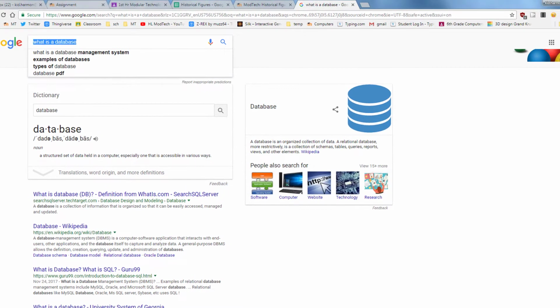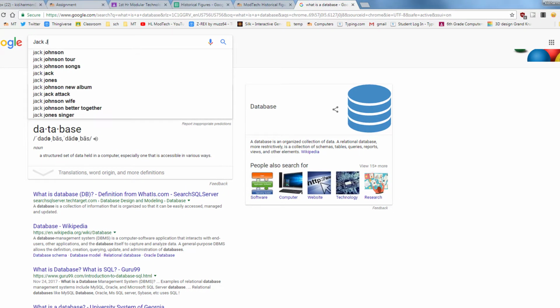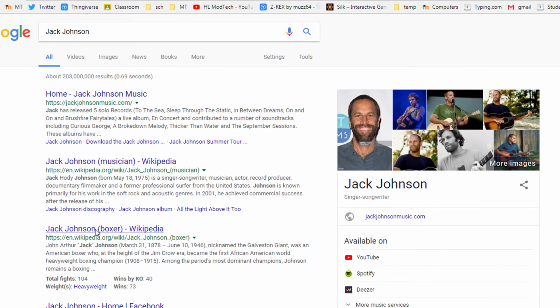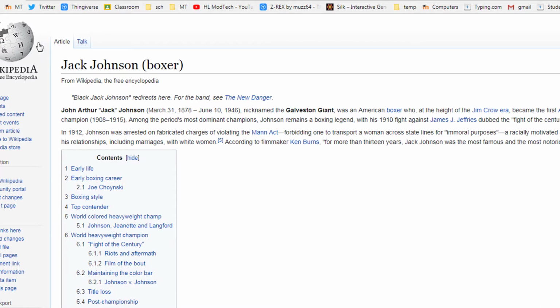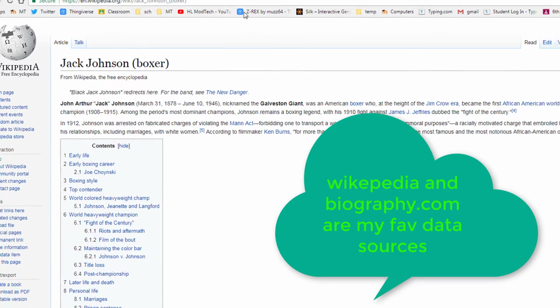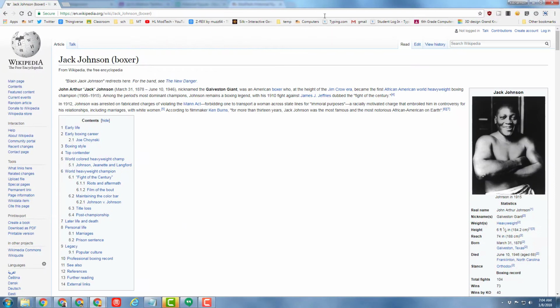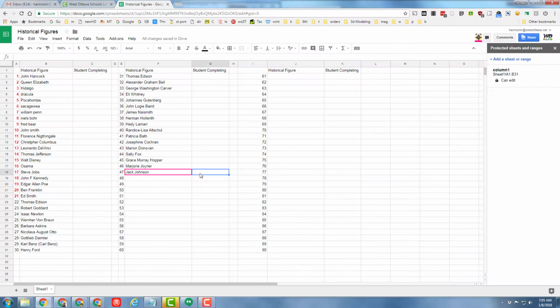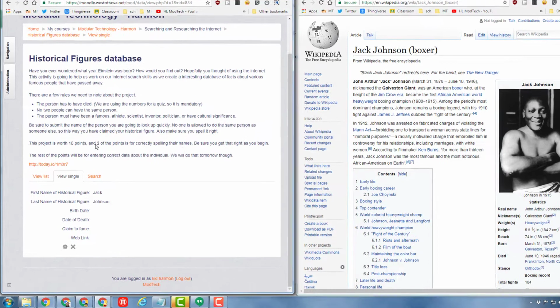Just start a new box, go to Google and type in the person's name, and find out what they did that was significant. I'm doing Jack Johnson the boxer because I was picking Jack Johnson the boxer. I love Wikipedia. I also love when you find them on the biography page. Let's break our tabs out. So we've got one to the left or to the right. Let's quickly scamper back and make sure we got our name by the student completed. So with that done, now I can go back to my data.